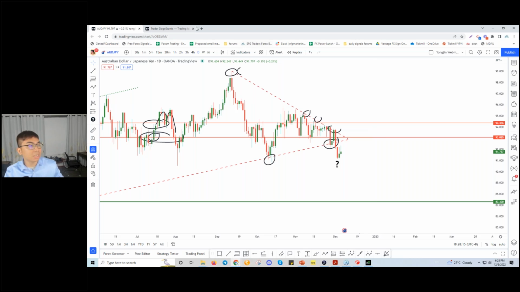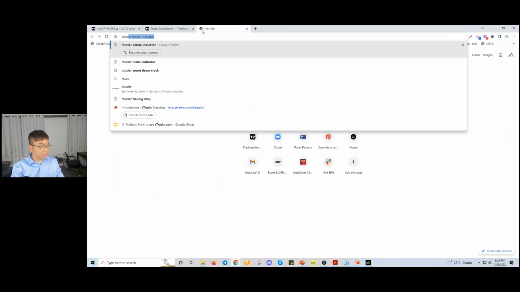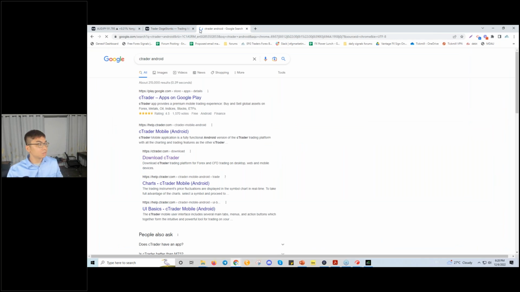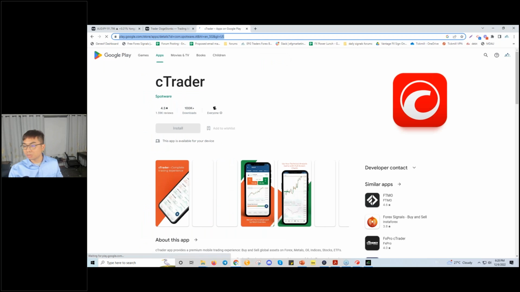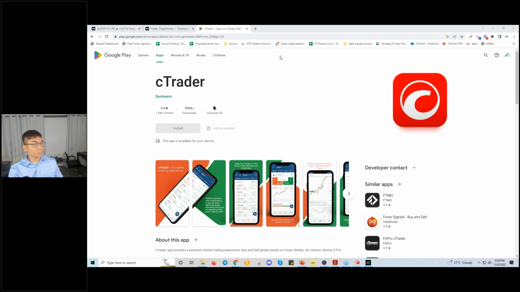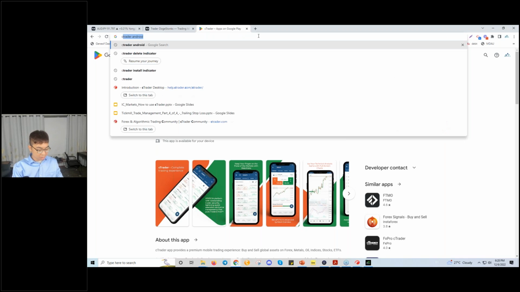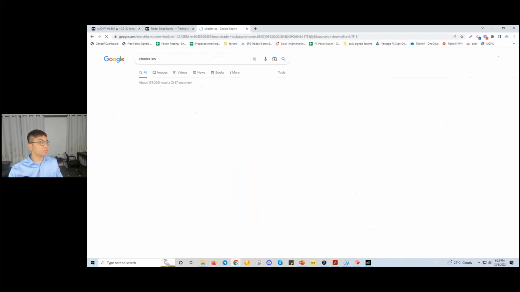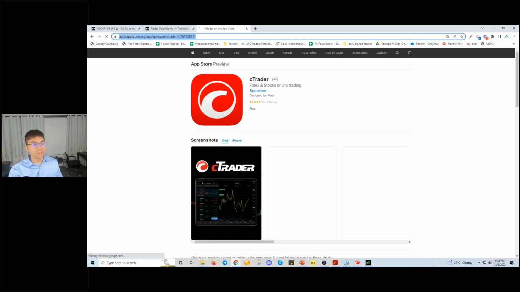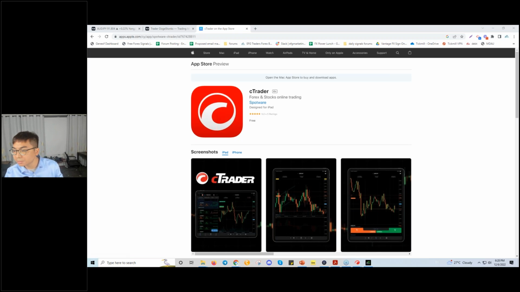Can we download it on an Android phone? Yes, definitely. cTrader, Android. So let's take a look. I'll just send the link to the chat. That's the cTrader app for iOS. It's cTrader iOS, and you can download it right here.